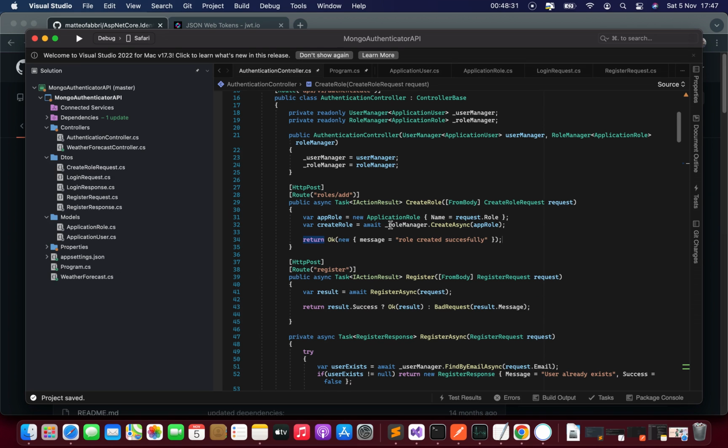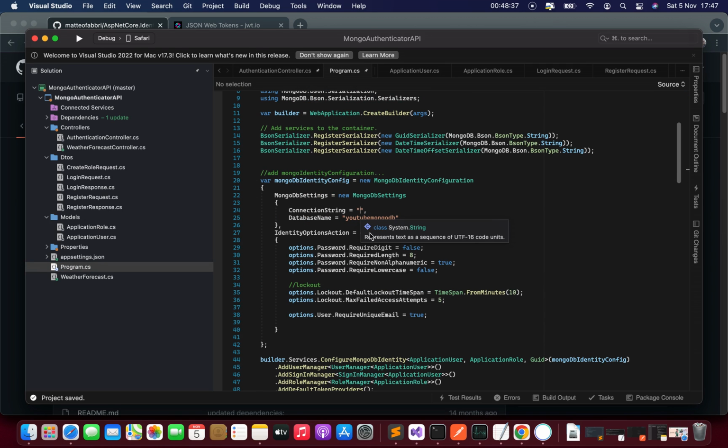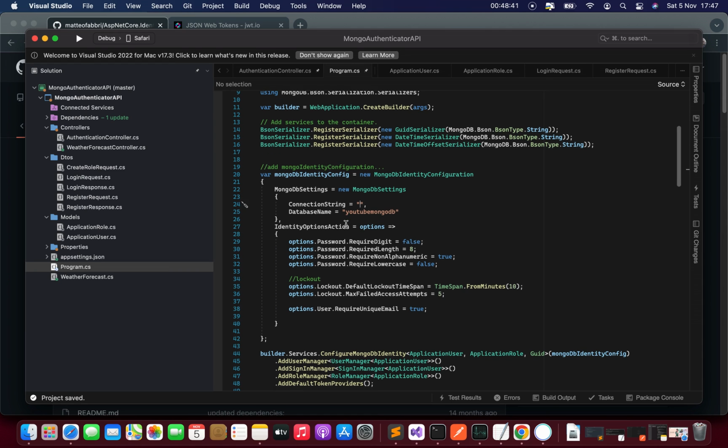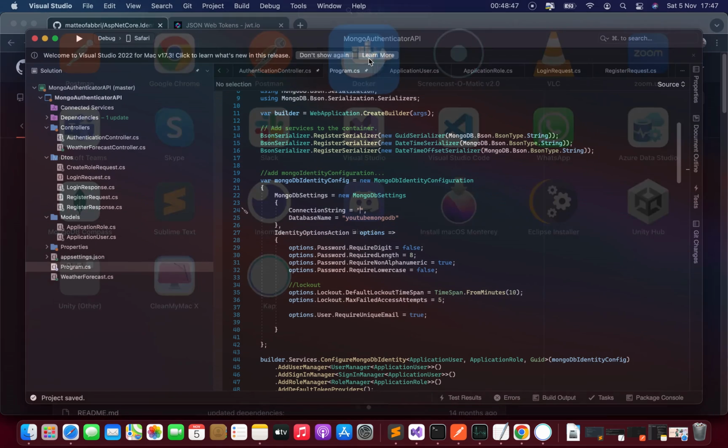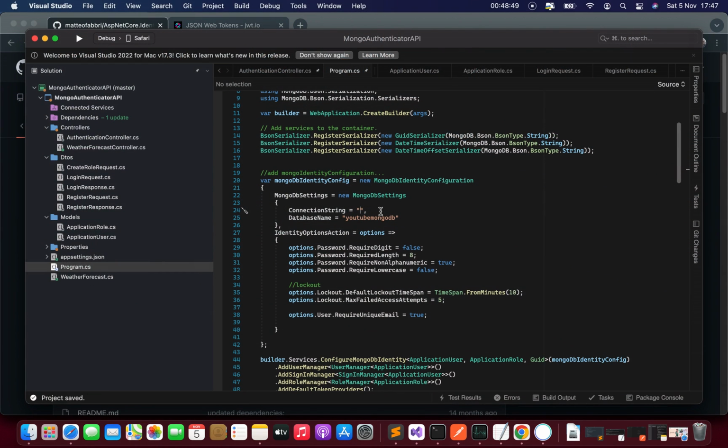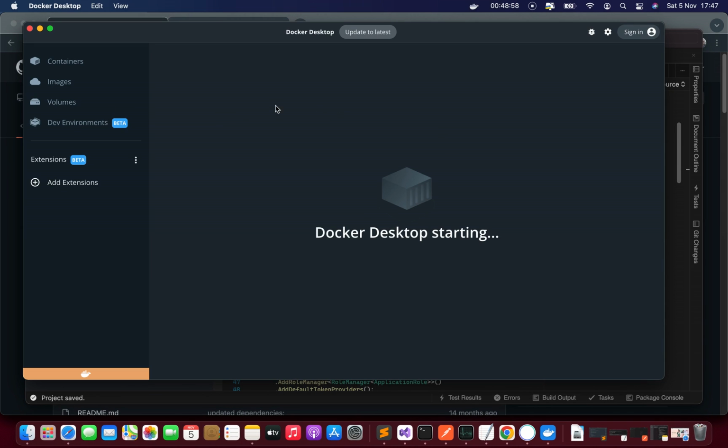So the next thing we want to do is get a real database, which we'll plug in the connection string here, and that will also let us see our users as we sign them in. So we ask my friend Docker to help us out to quickly spin up a quick and dirty MongoDB container image. So let's do that now.